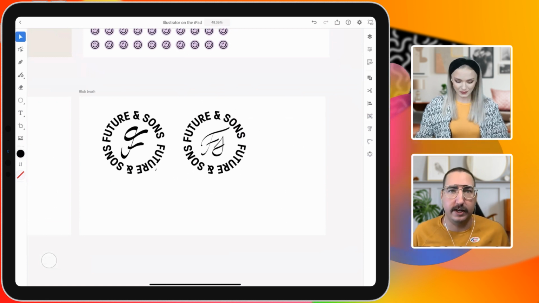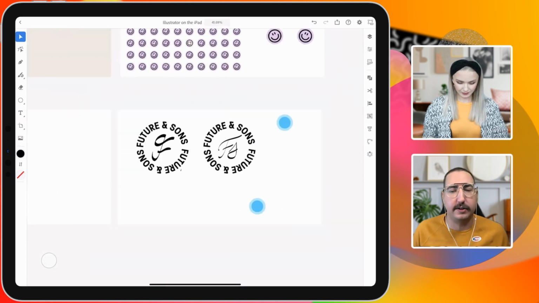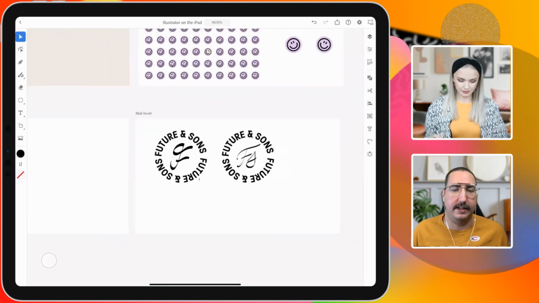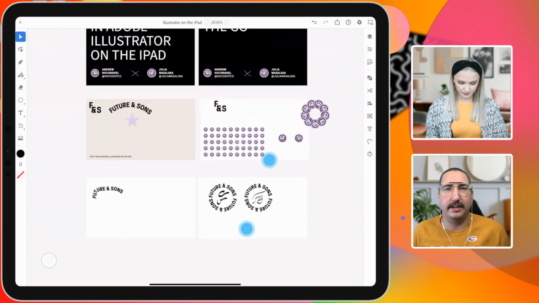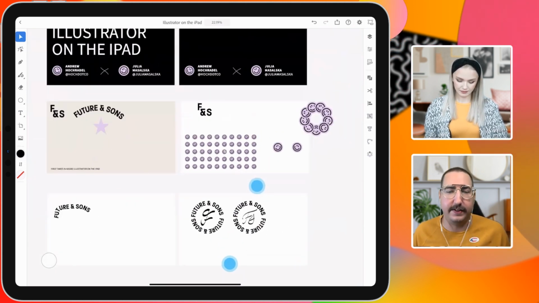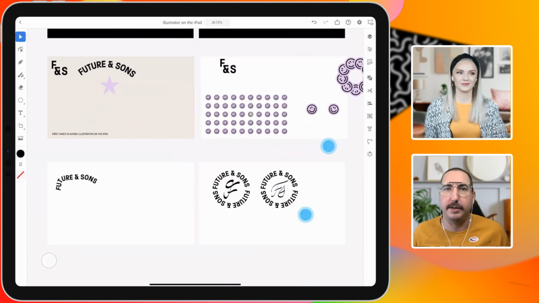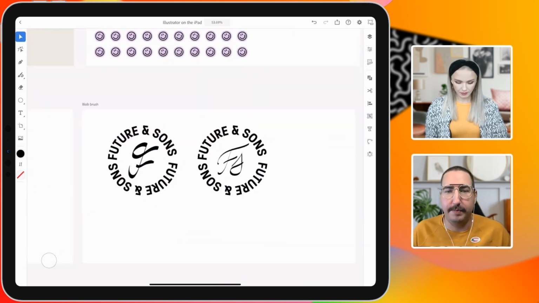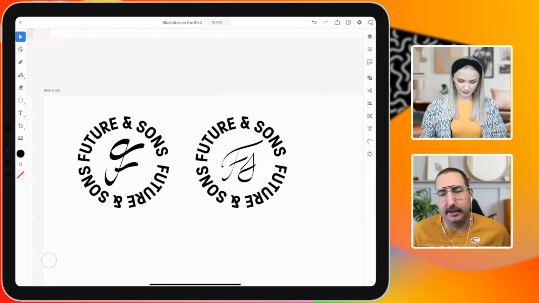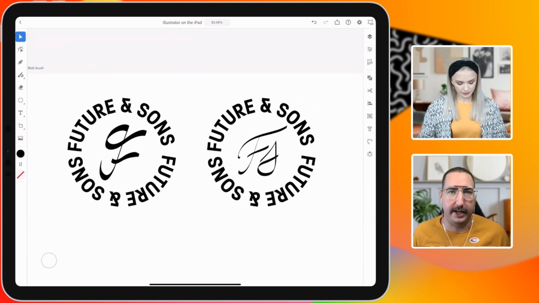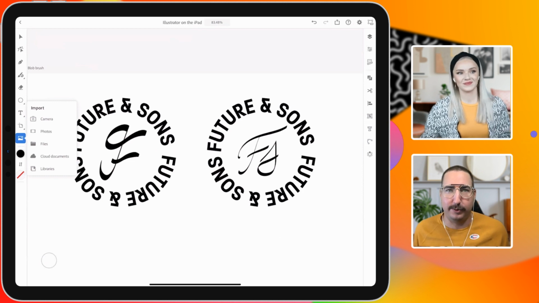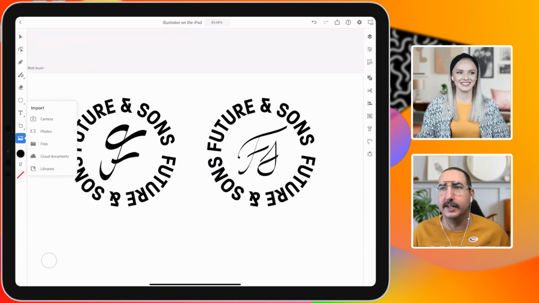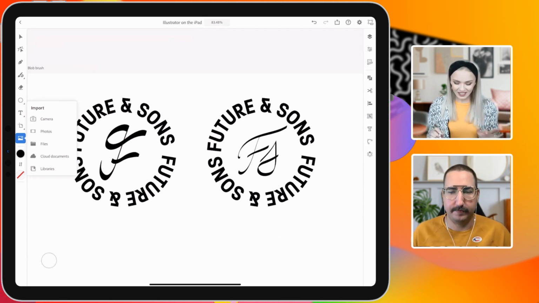That's how I've been working, is I'll lay down all of my vectors, all of my type, everything that I can on iPad to get it locked in. And then any of the more complex effects and stuff that I want to add, I'll bring it over to desktop using those cloud documents. But I mean, the benefit of being able to work on the plane for an extra hour or something is that I don't have to wait to get home. And I get home and I'm like, cool, now I just have to do effects. Boom, done.